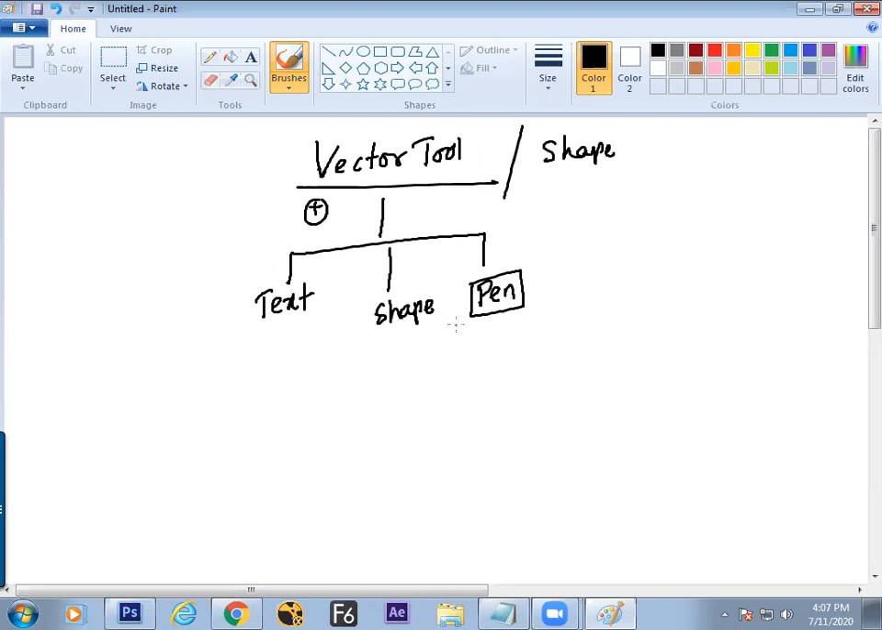Now we'll start with the first one, the shape. Okay, let's start with the shape. The hotkey is U, and the pen tool hotkey is P. It is comparative learning, so we can start learning in very little time. T, U, and P.